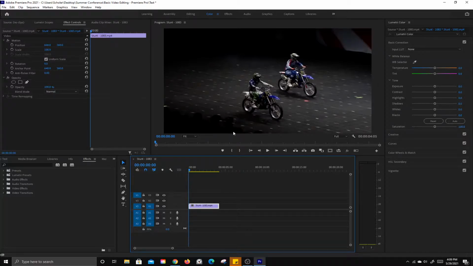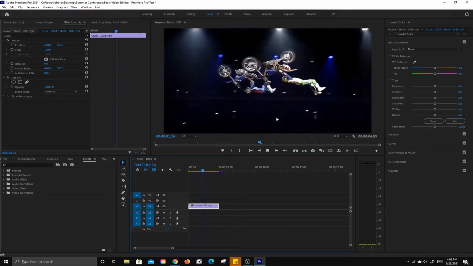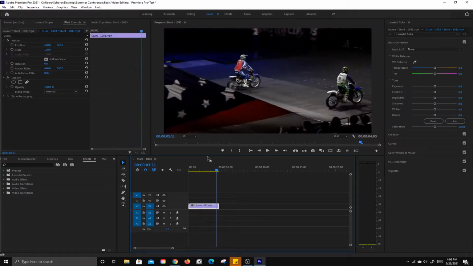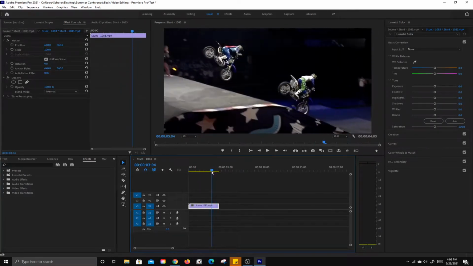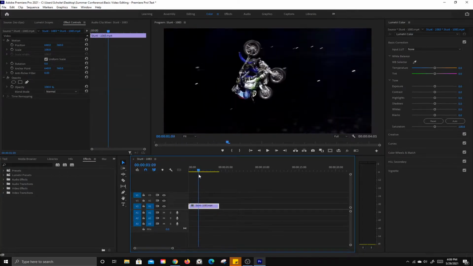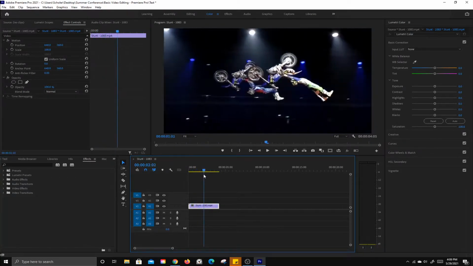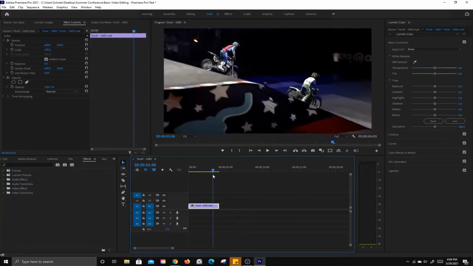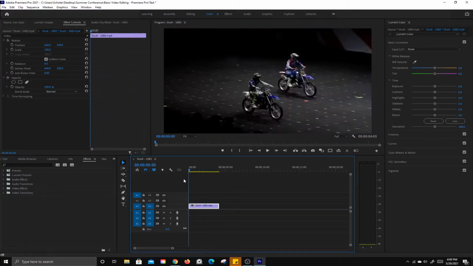So I've got this clip of these motorcycle jumpers, and if we play through this clip, you can see they go off a jump, do a trick, and they land. And rather than slow the whole clip down, maybe we want to, right when they're doing their trick about here, slow that piece down temporarily and then go back to normal speed. Right, and that is where you would use something like time remapping.